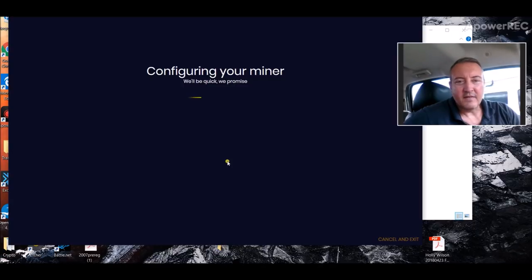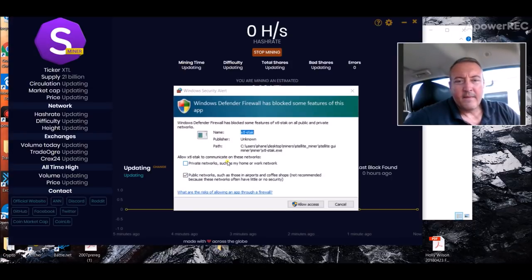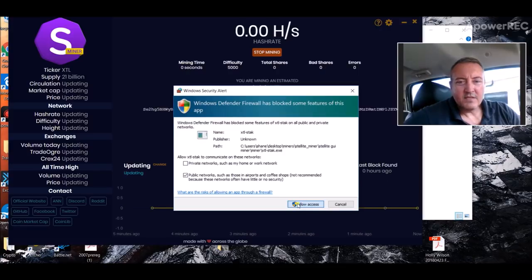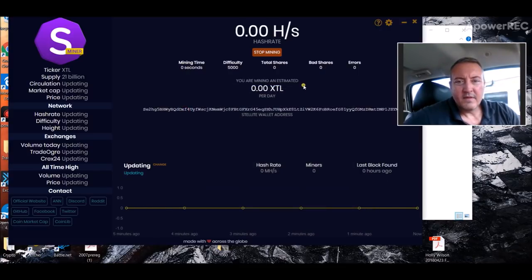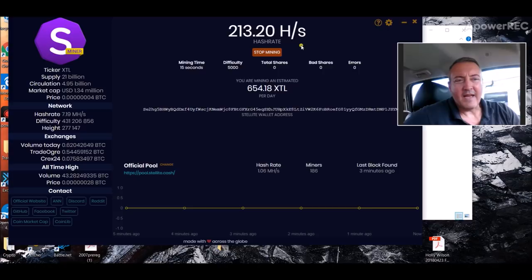It configures it. Allow access. And boom, it's mining right now. So it'll take a little bit to pull up the hashes, difficulty and stuff like that, and it really is as simple as that. 213 hashes so far. May build up a little bit, 214, I don't know. But it's as simple as that to set up this miner.